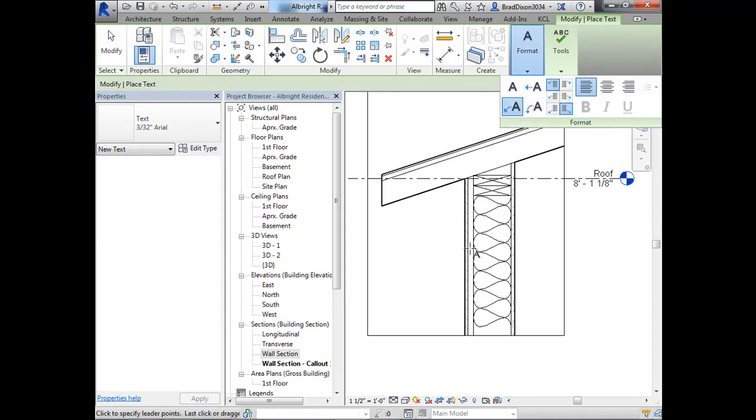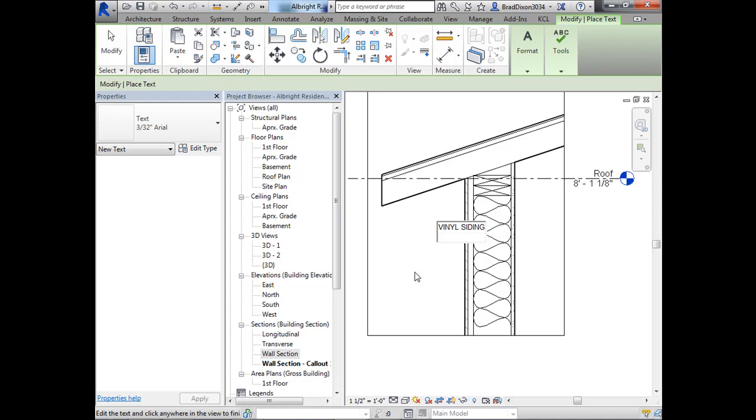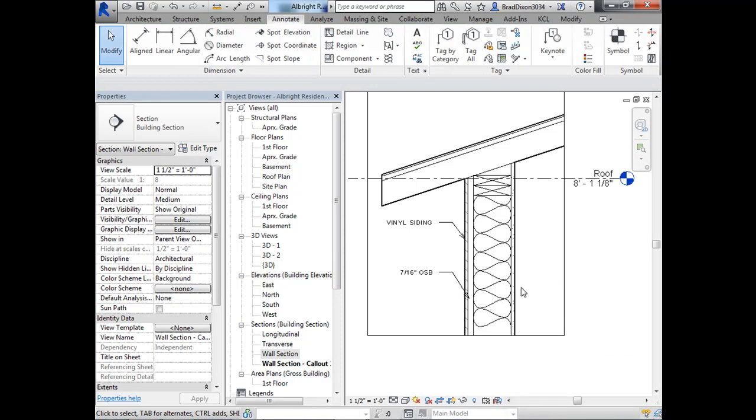I can go through vinyl siding, and 7/16 inch OSB. R21 batt insulation. Try that again.